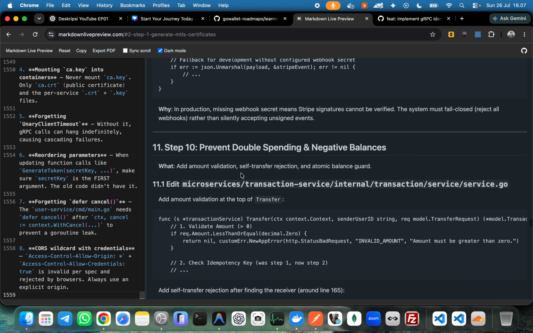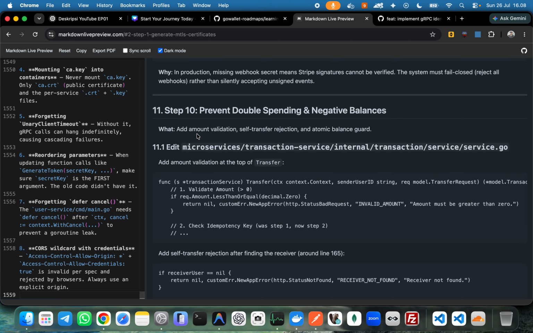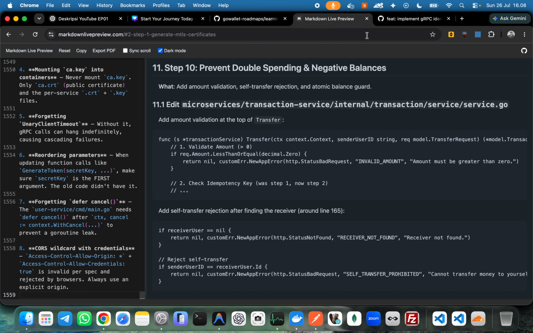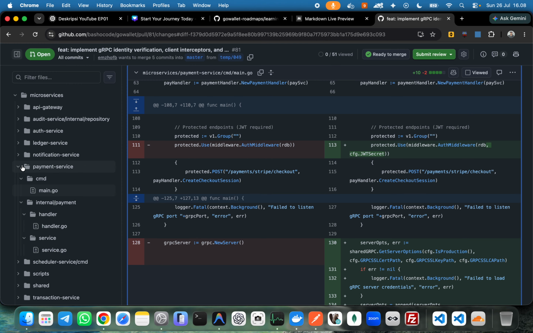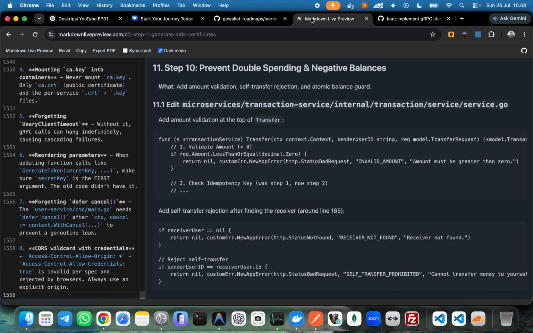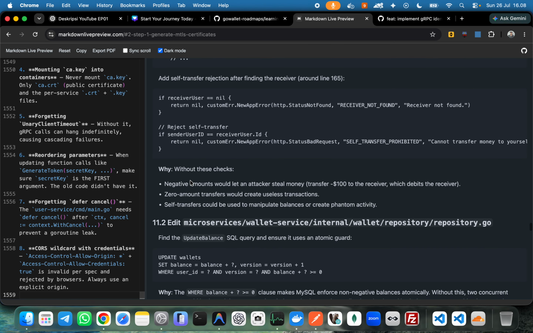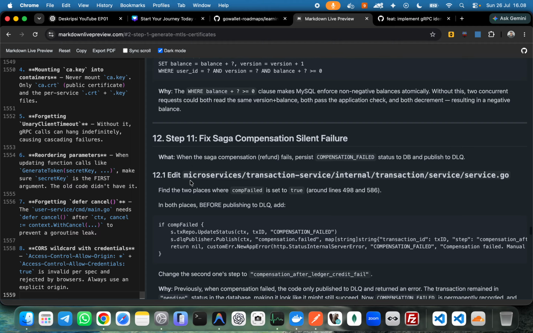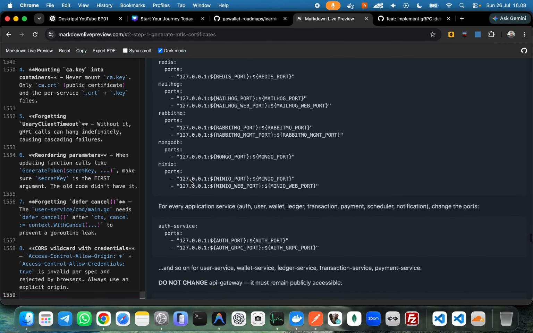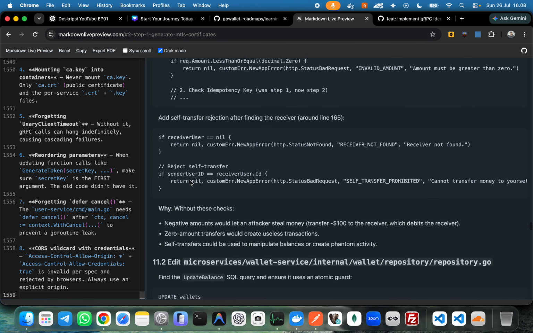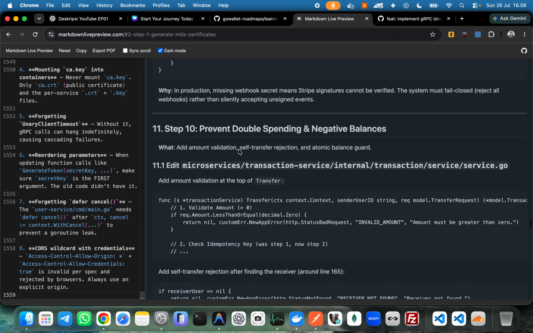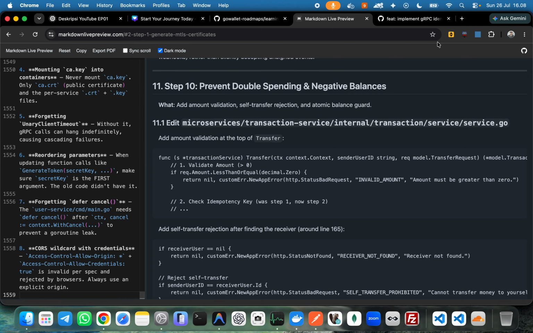Prevent double spending and negative balances. We add amount validation, self-transfer rejection, and atomic balance check. So we go to the transaction service, I think. Wait a second. Do we need to create a new service or no? We just go to the service.go.